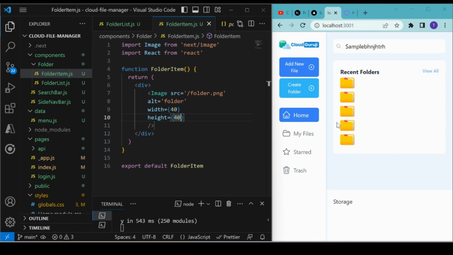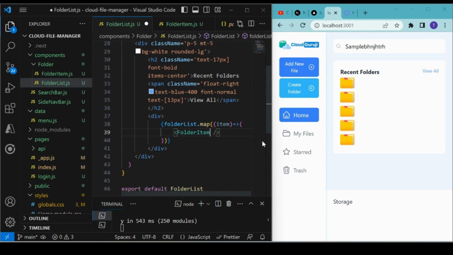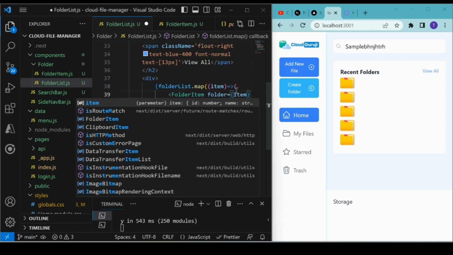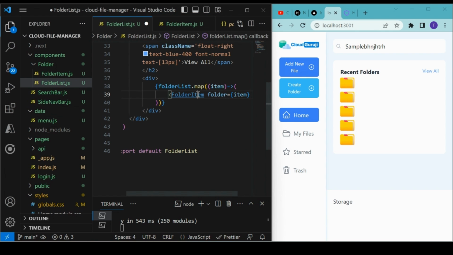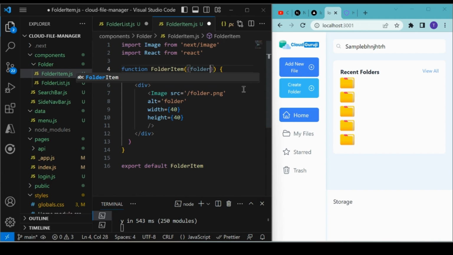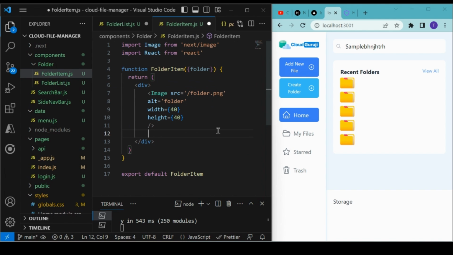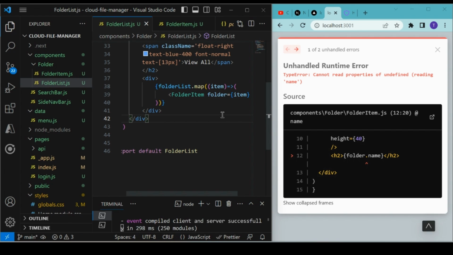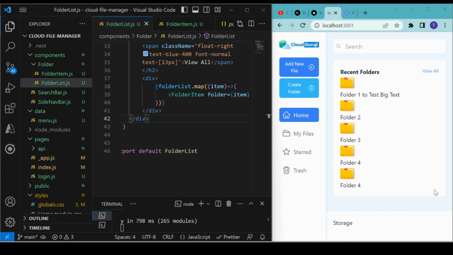Now we want to show the name of the folder, right? So for that one we have to pass the value of each item, means each folder object, right? So here we can say folder is equal to item. Okay, so we pass it as a folder, and in folder item just accept the value. So here we can say folder, right? And then after this, just to tag, maybe we can add the folder dot name and save it. So let's see. Okay, so save everything because we did not save, and if you see, it's looking good. Now if you see, the text is quite bigger here, but we will change that later on.